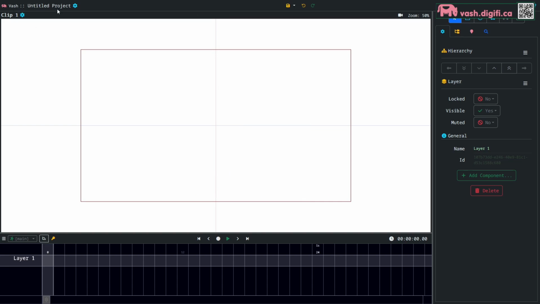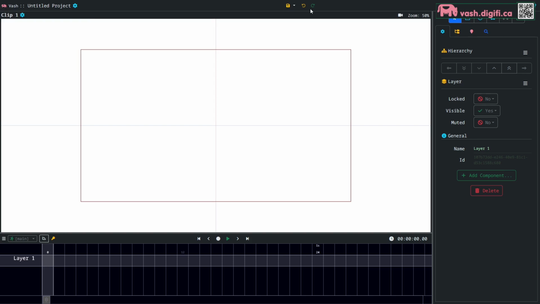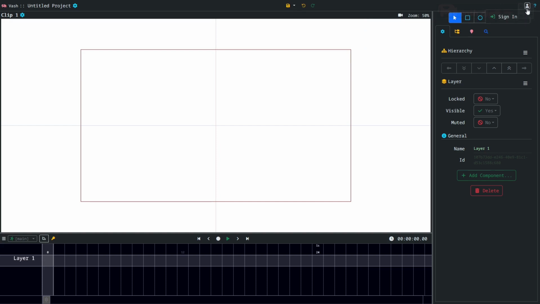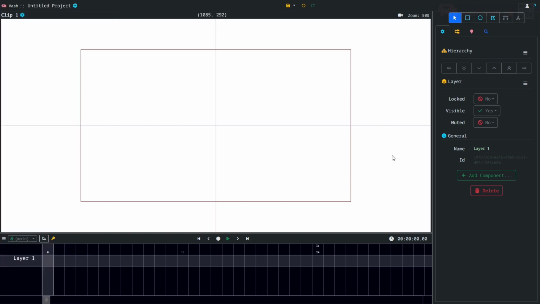The header bar at the top, which has the Vash menu under the cow, your save options next to the save icon, undo and redo, your user menu if you happen to be logged in, and access to the Vash help system. The stage where the current clip you're editing is presented.